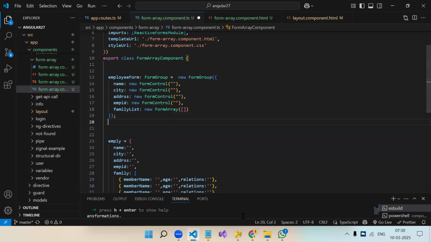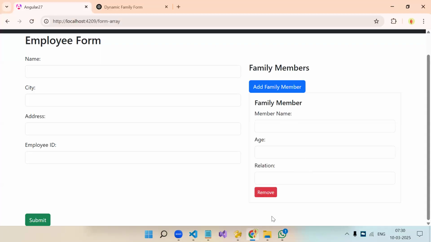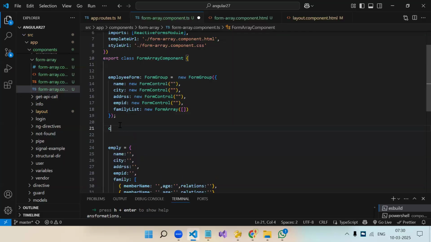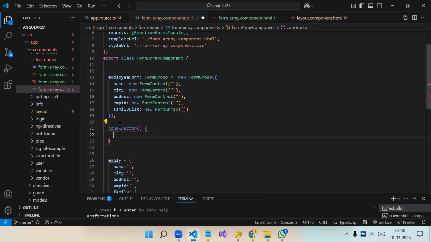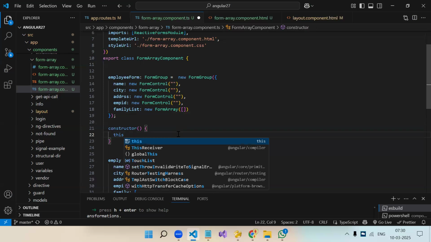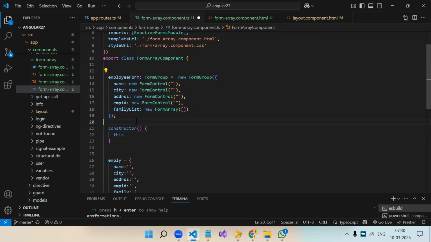Now, this is our basic form. But as I said, when our form loads, we should have one family member form loaded by default, right? So what we will do in the constructor is push a child family form. Over here, by default, we have created our employee form. In the employee form, we have just created name, and family list is empty. Now inside this family list, we have to append our family form.